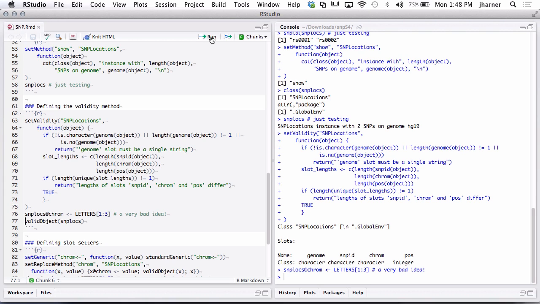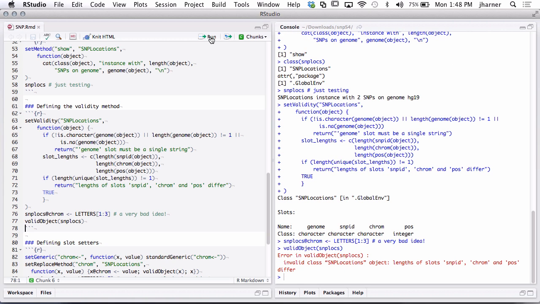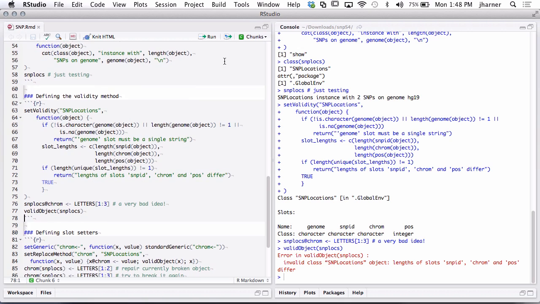Well, you can do it, but now let's see if it's a valid object. No, it's not, because now it has length 3. That particular one, in other words, the chromosome has 3. It's a character vector of length 3, and the other 2 have length 2, right? So it says that the slots are not the same lengths, and so it found the error. Okay.